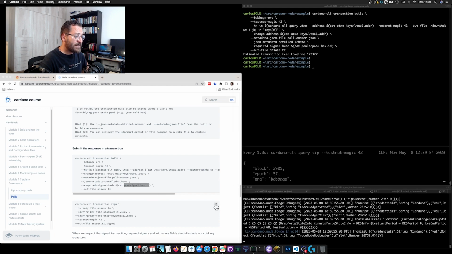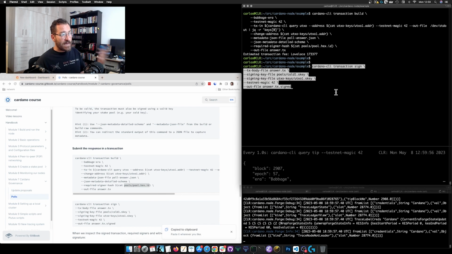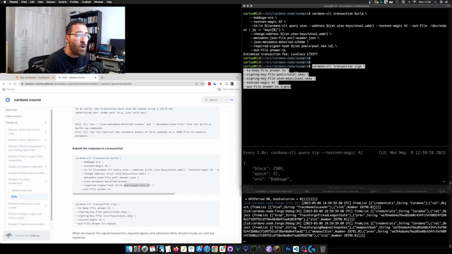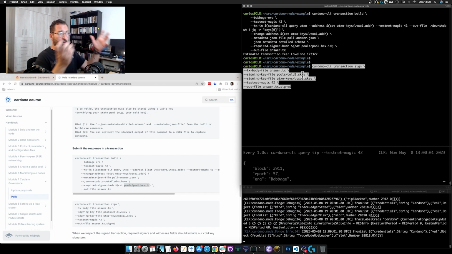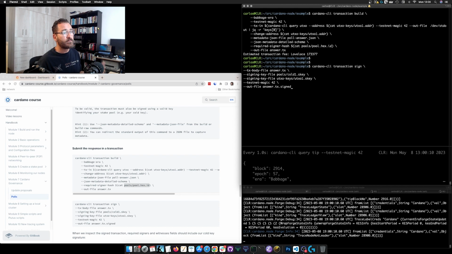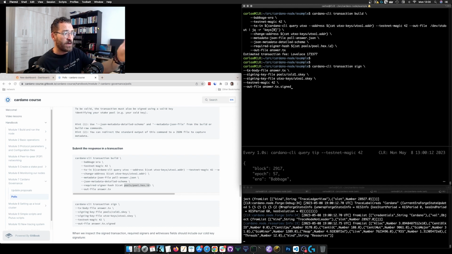And now you just sign the transaction. This time you sign the transaction with the cold signing key. So of course this would be done on the cold environment that you have for your stake pool. You just bring the answer.tx file to your cold environment, sign the transaction, and you produce the answer.tx.sign.